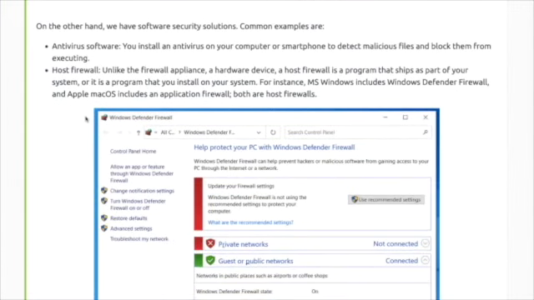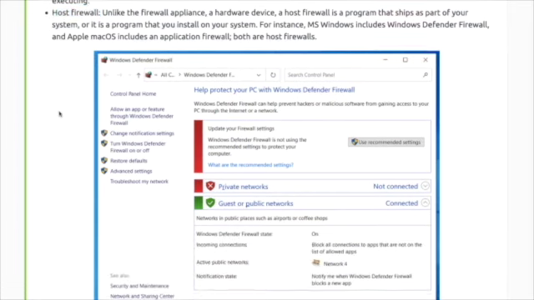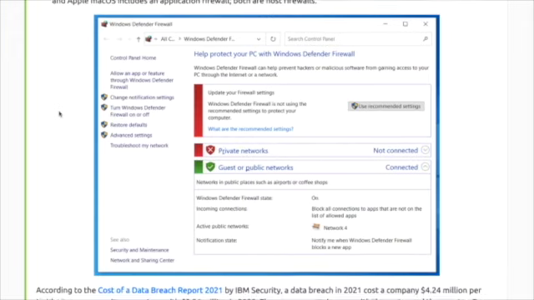Software security solutions. Some common examples: antivirus software and host firewalls. Read through the remainder.